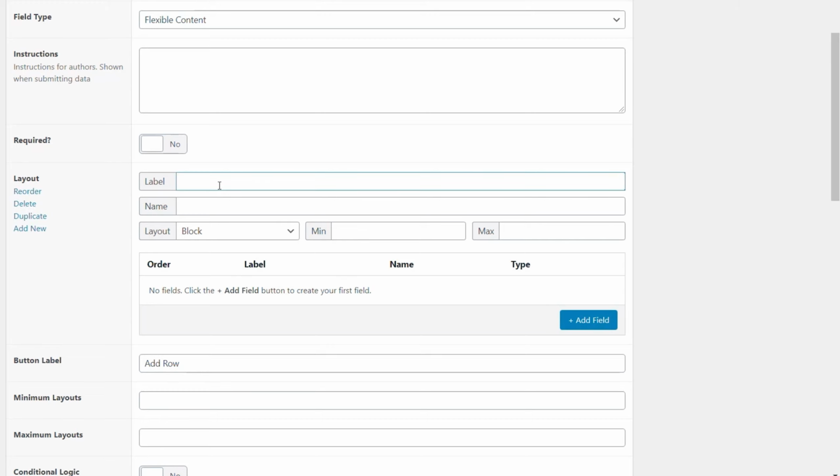Okay, so let's create our first layout. So the label we're going to give this is title, and we're going to give this the name of title_layout, just so it makes it easy to see what the various different component elements are. We'll leave everything else as it is, and now we're going to add in the field. So this is just, like I say, these little containers that sit inside your flexible content, and then you can add single fields or multiple fields inside each one of those layout containers.